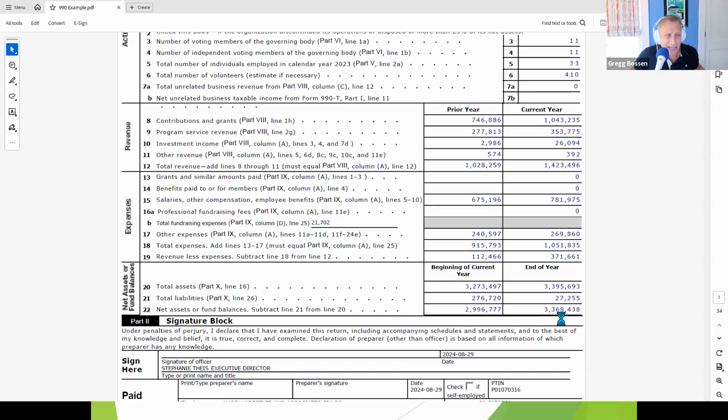Okay. How much net income is too much net income? Gwen says that's really hard to say. Depends upon the organization. I don't have a flat number for you. Okay.